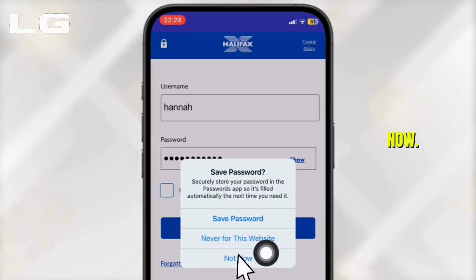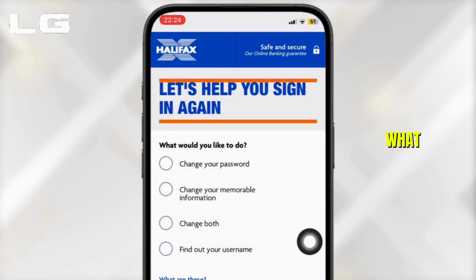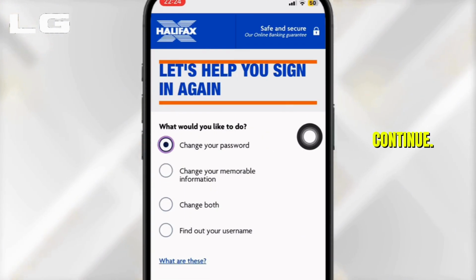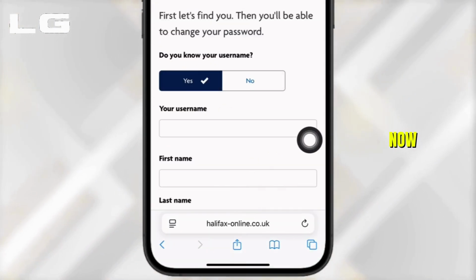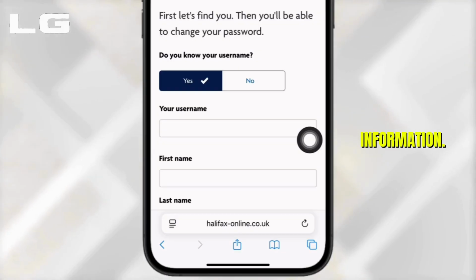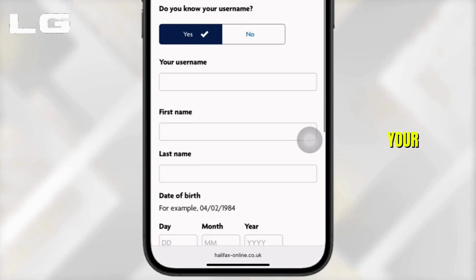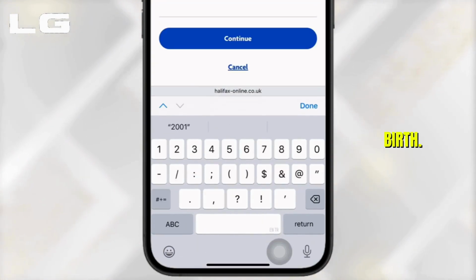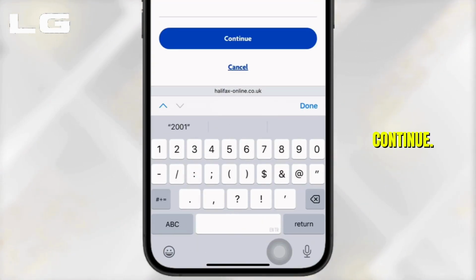Click on Not Now. It says, what would you like to do? You have to select Change your password and then click on Continue. Now you need to fill up some detailed information. First of all, enter your username, first name, last name, and also the date of birth. Once you've entered, tap on Continue.